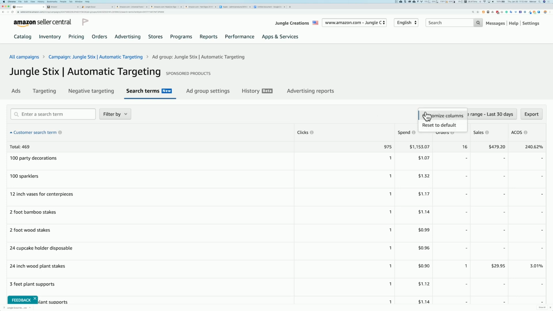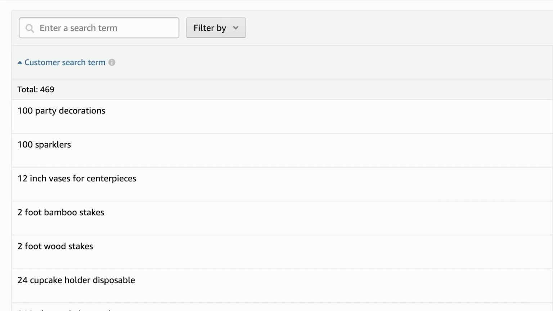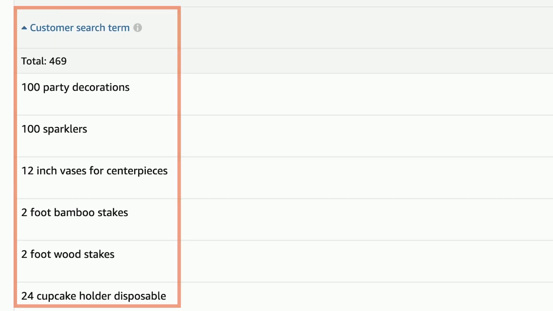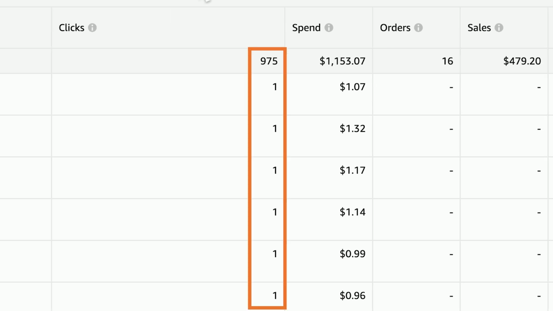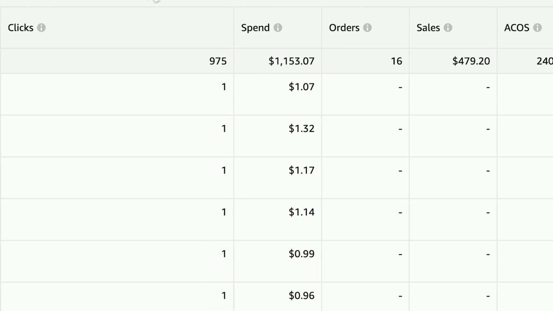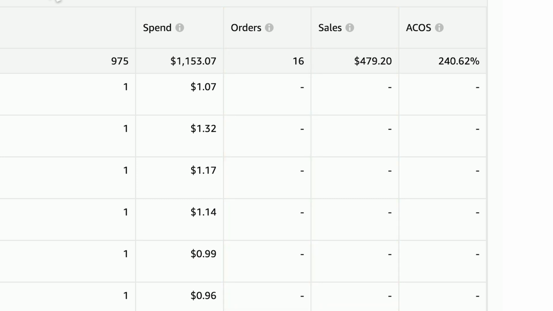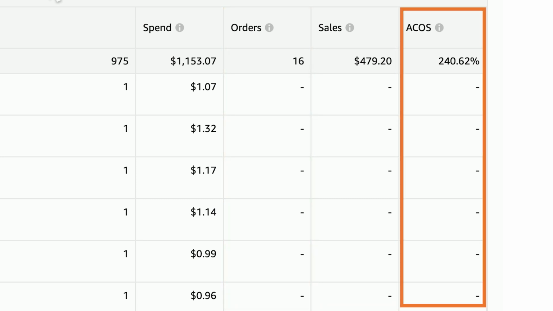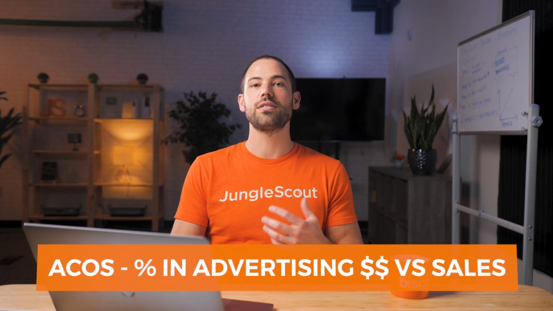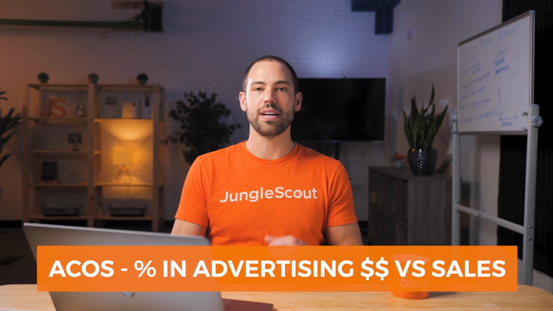So you can actually adjust what columns are in here. I like the ones that are here by default. What I can see here is the search terms or products that Amazon showed my listing on, how many times it was clicked on, how much money I've spent, and how many orders, both in units and dollars, I've received as a result of people clicking on those, and the advertising cost of sale, or ACoS, which again, that's the percentage that it costs in advertising dollars versus sales. There's a lot of information on here. So how do you use it?